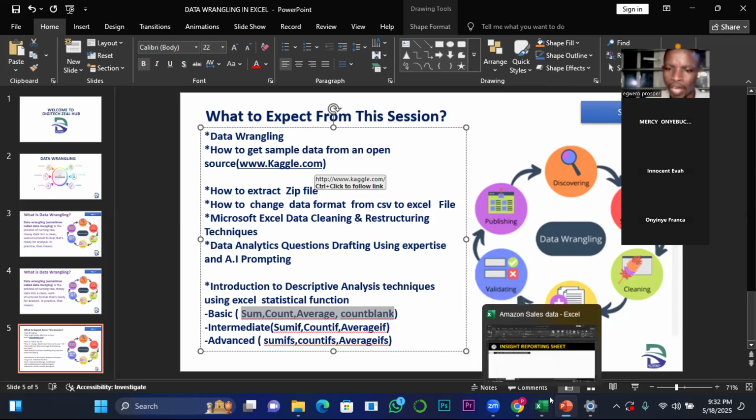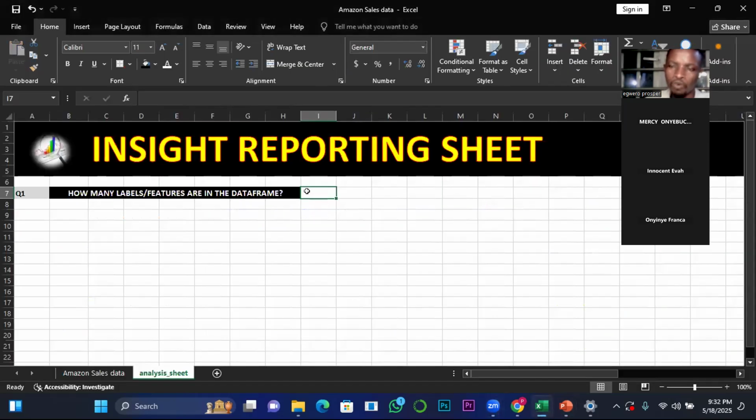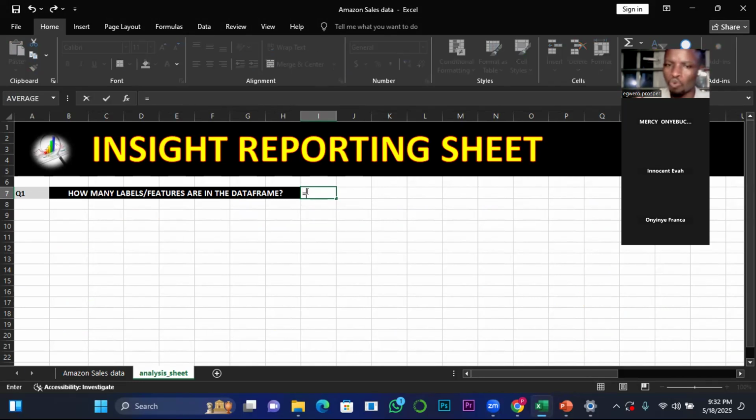So going back to my Excel, I will write the function. In the previous class, I told us that when you want to deploy functions in Excel, there are rules. And one of them is that you must start with what? Equal sign. That is what informs Excel that what comes after it is a formula that is expected to translate to a result.